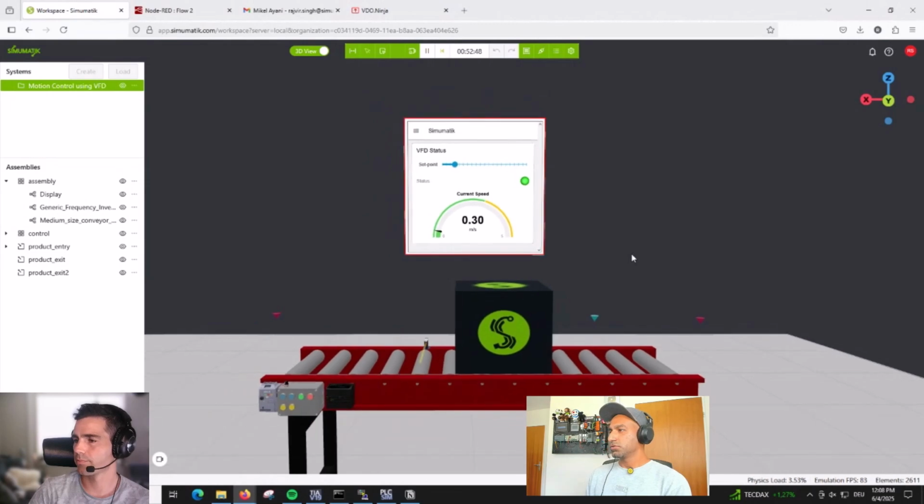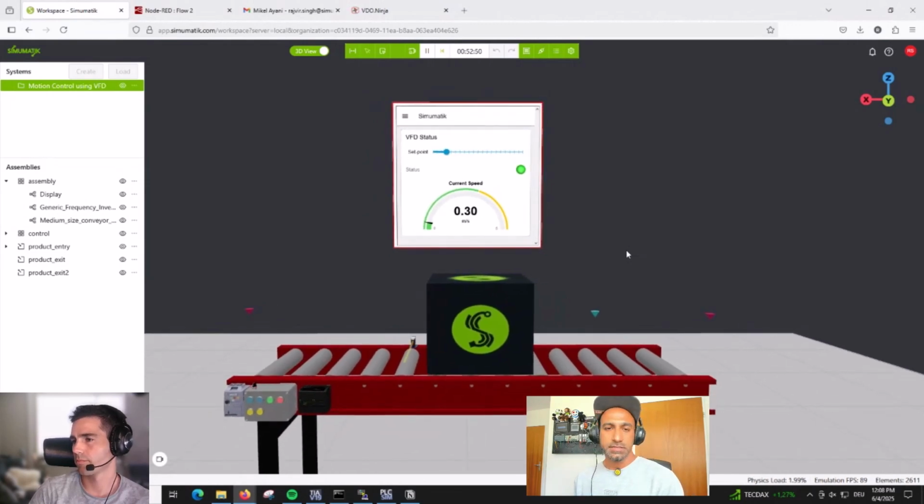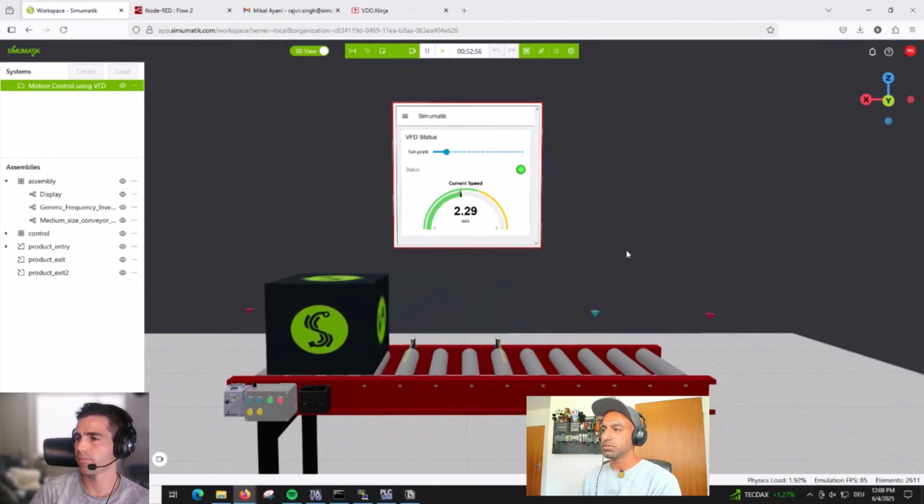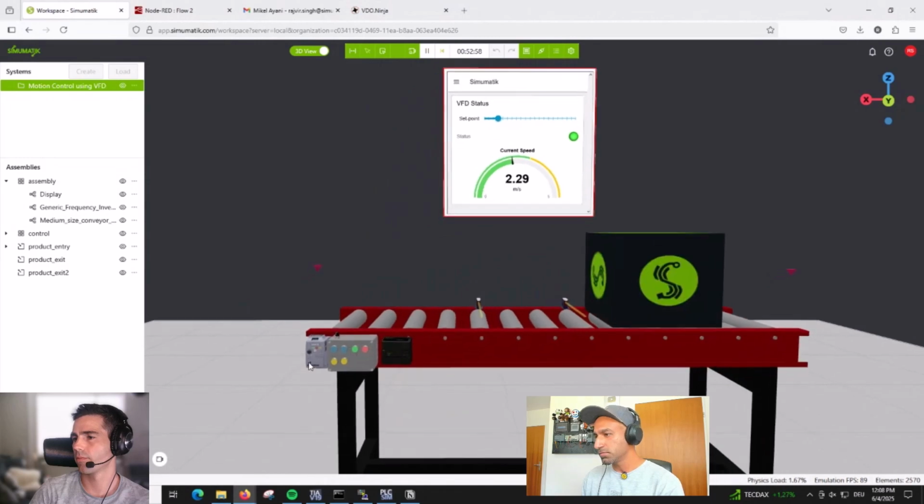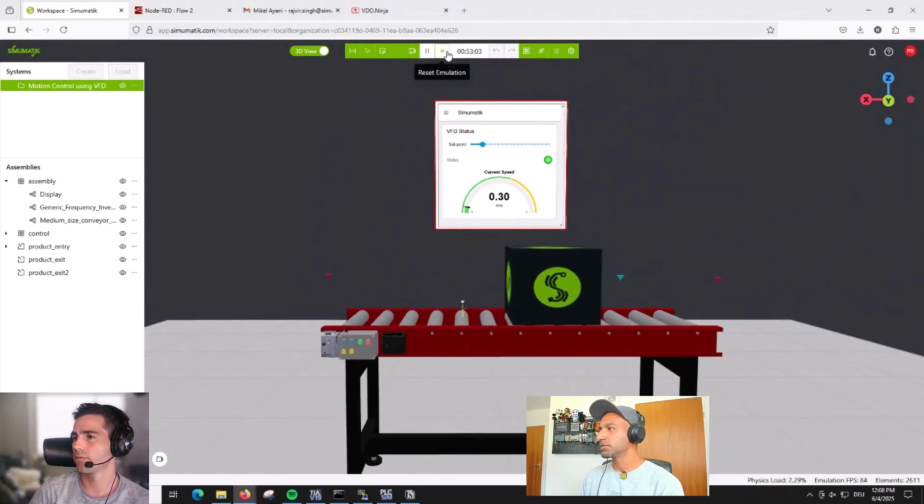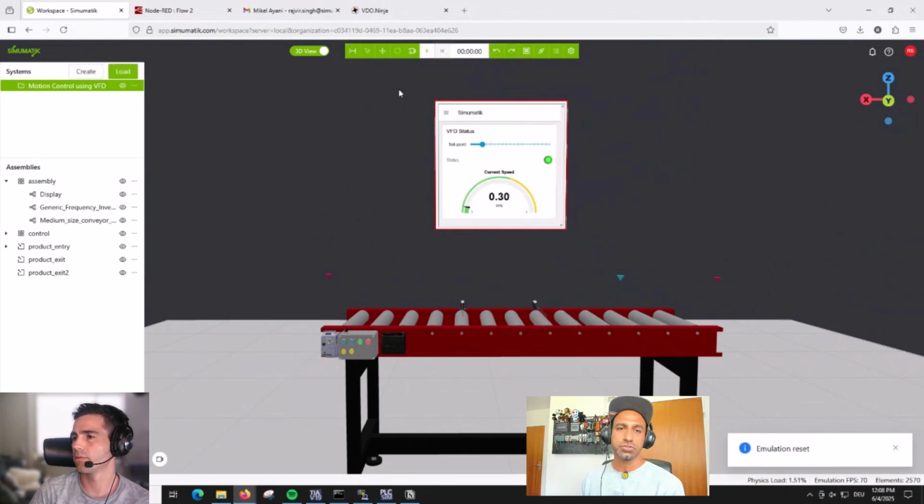Now I would like to talk about what other things this VFD can do, how you can control it. It's not just about PLC control. If you don't want to use a PLC, you can also control it just using onboard buttons here or external buttons. So let's just reset the emulation. If you have any questions, you can ask in between.